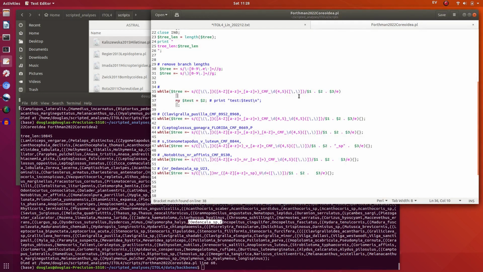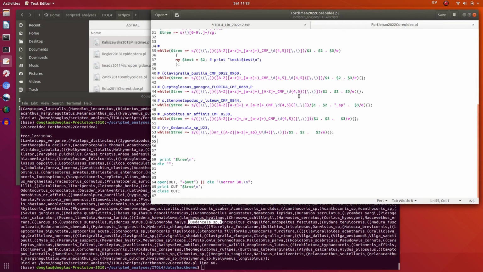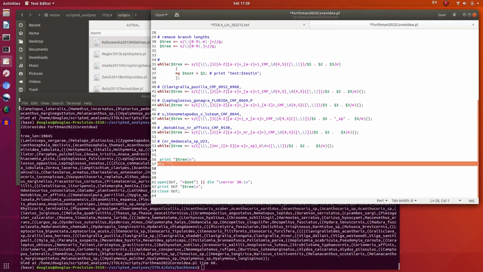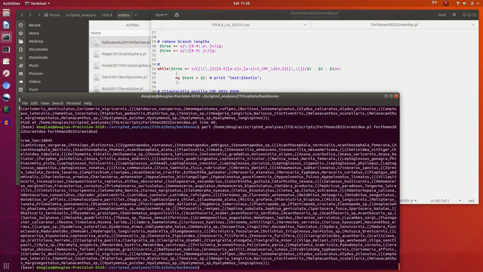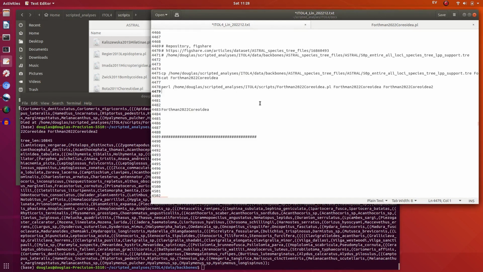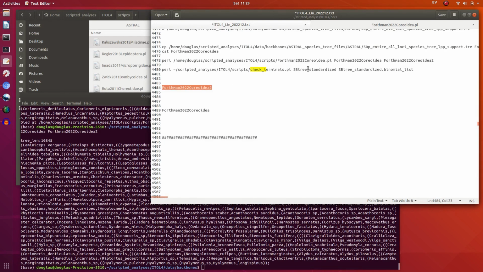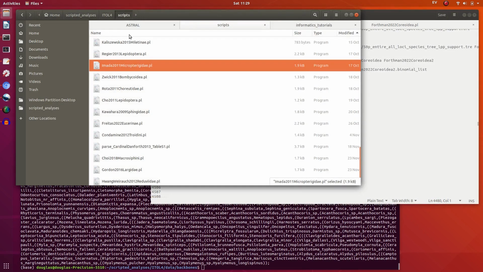Okay, so we'll now pipe that to an output file, which we have called this. And so the Perl script check terminals. Let's just take a look at this.